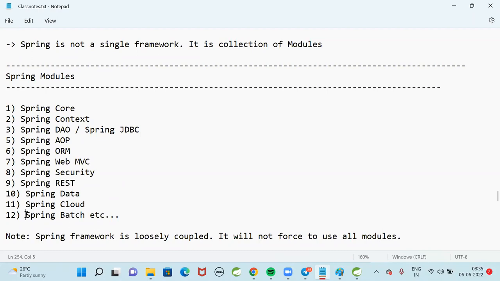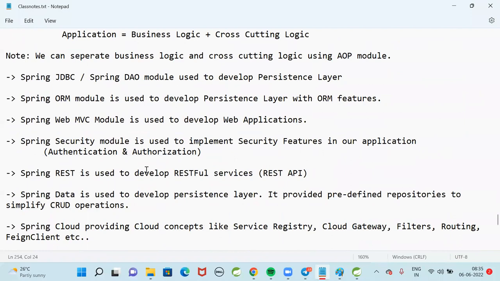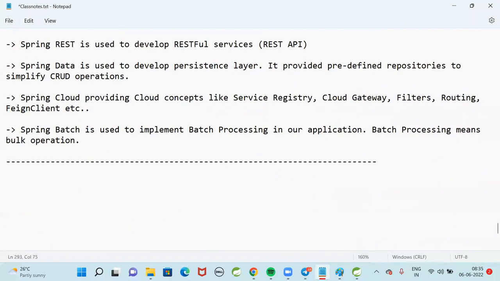And next one is Spring Batch. What is the purpose of Spring Batch? Spring Batch is used to perform bulk operations. Can you tell me one scenario for a bulk operation?